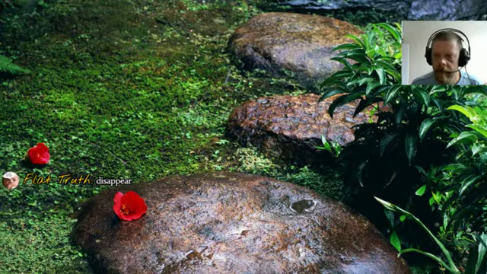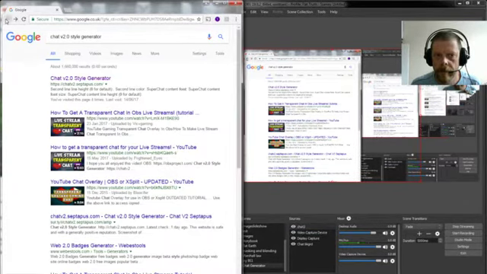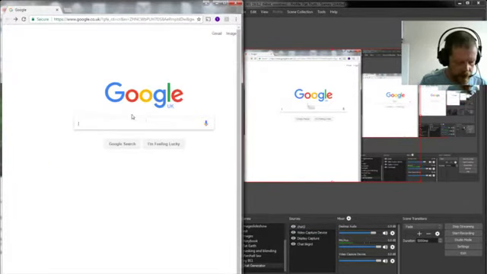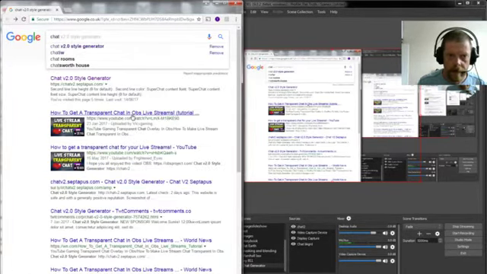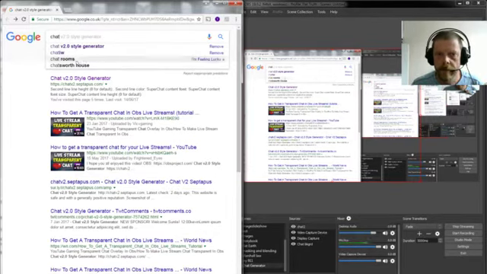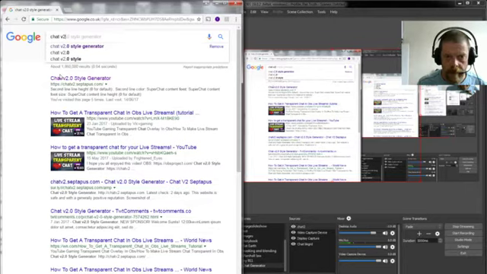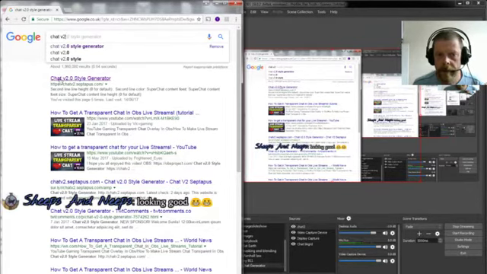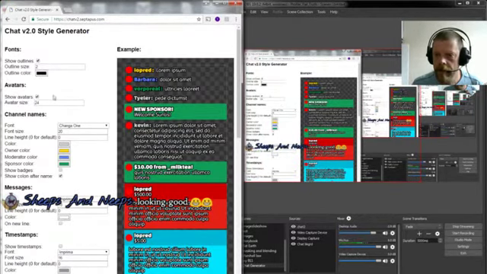So we go back. I'll put the display back up. So all you do is go into Google, just start typing in Chat2, and you'll see it shows up right there, Chat2 generator. But you might have to type in V2. But it will show up, and you'll see Chat2 style generator. You click on that. That's the page you want. You change things down here.